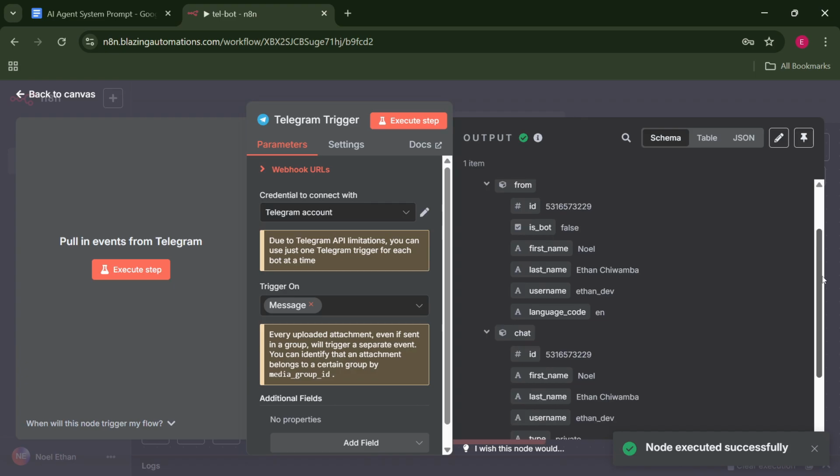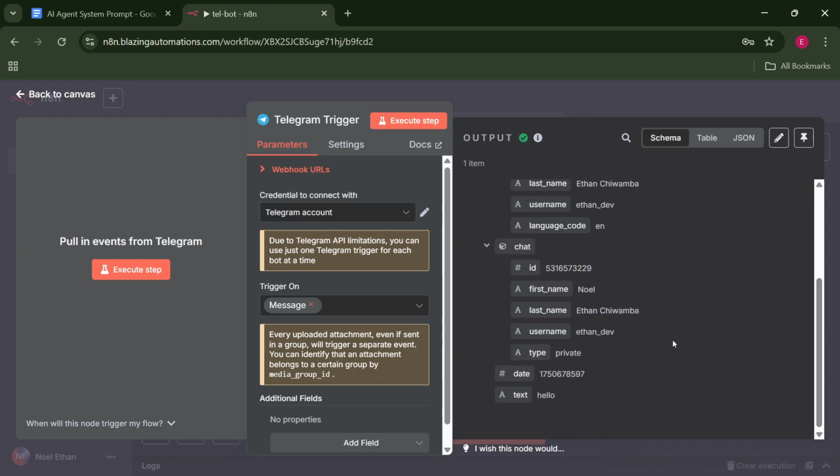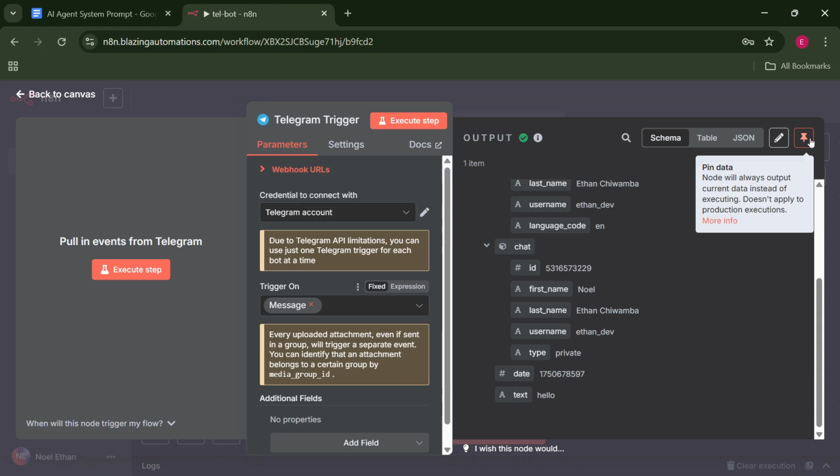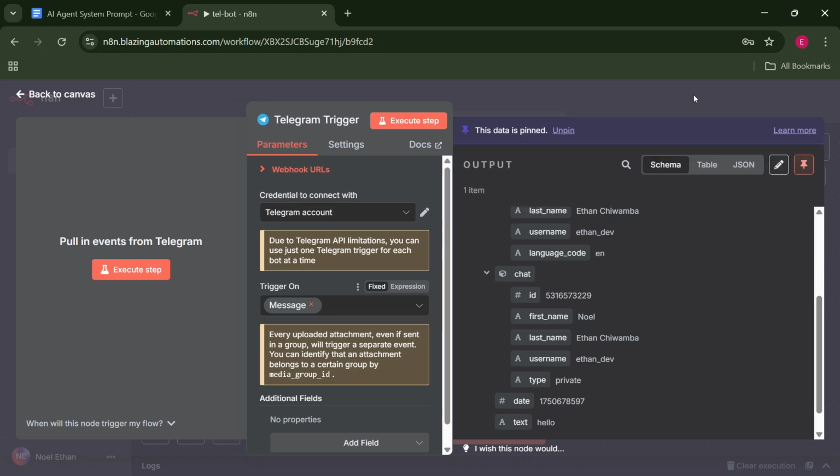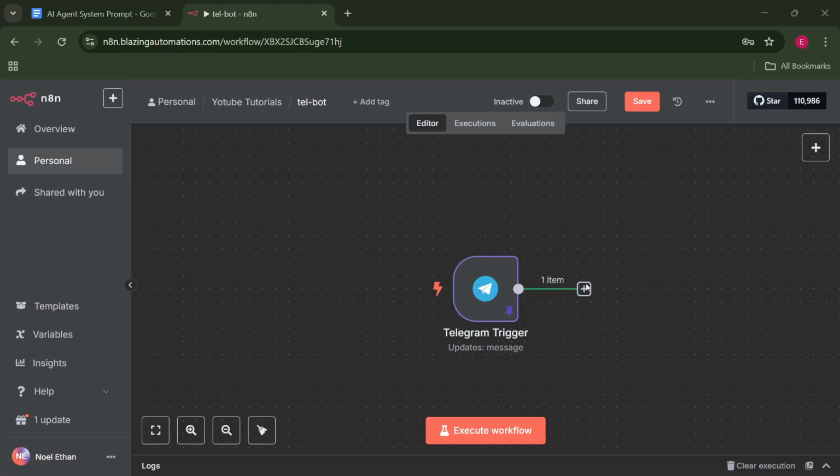As you can see right here, we have our message output on the Telegram trigger, and a text down there written as hello. So it means we're now listening and we can get hold of all the messages that will be coming in. Let's pin the data and click outside the window. Next, let's handle the messages.